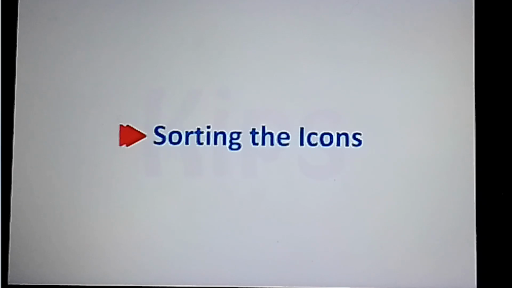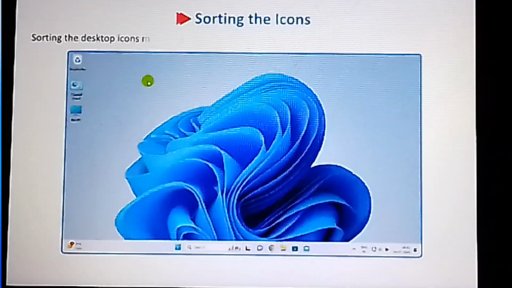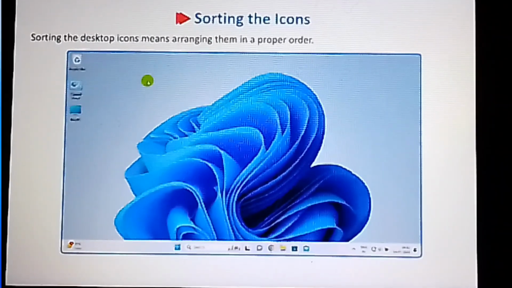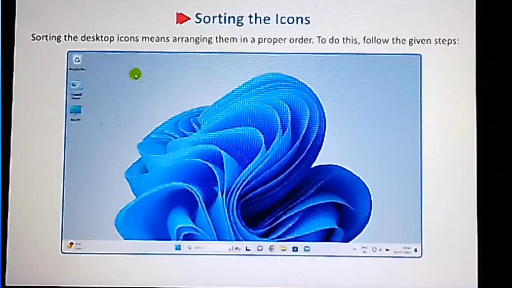Okay students, let us learn how to sort the icons. Sorting the desktop icons means arranging them in a proper order. To do this, follow the given steps.